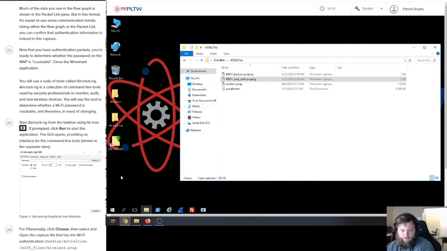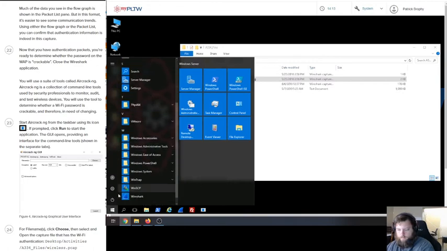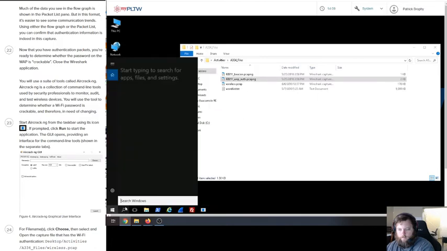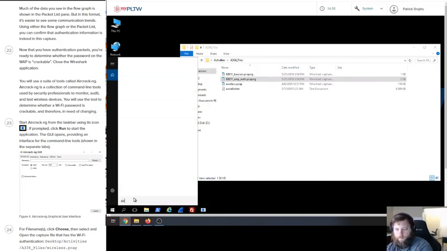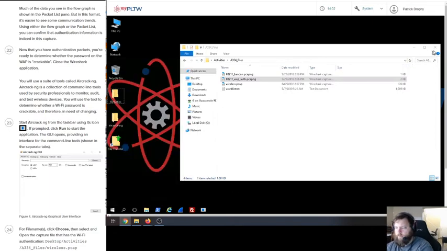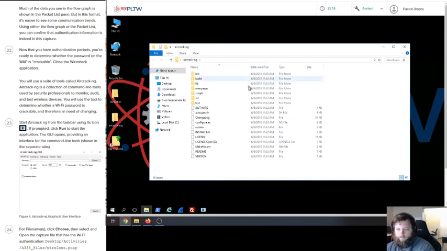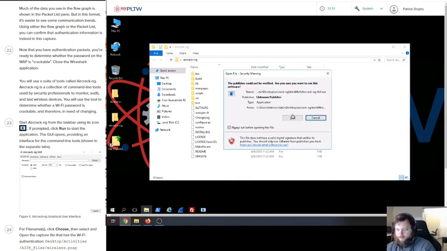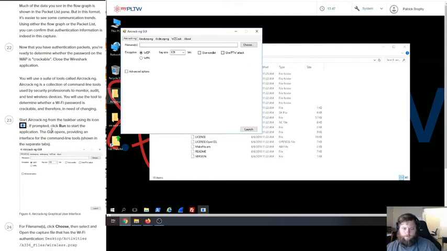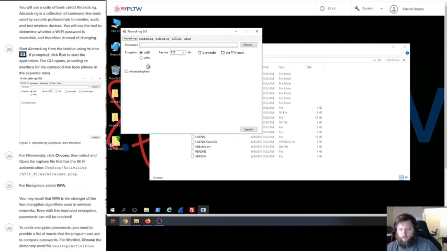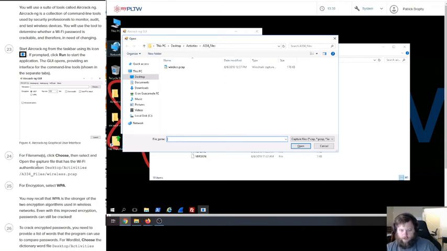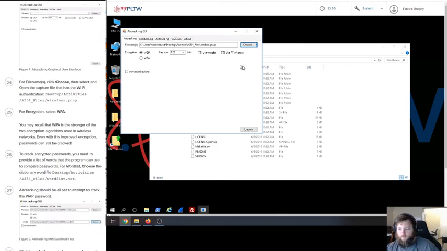So Aircrack-ng. Click run. Wait, we just gotta... where is it? So you go Aircrack. Oh, where's Aircrack? Oh, right here. Duh. From the taskbar using its icon. Oh, this is the icon. I should pay attention. And let's run. Okay, great, we got this open. From file names, click Choose and select and open the capture file that has Wi-Fi authentication. So you are in the desktop, just to show you the activities, 334, and the wireless PCAP file. All right. For encryption type, WPA.